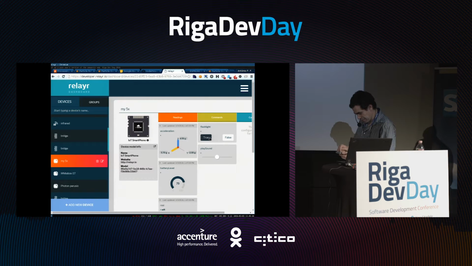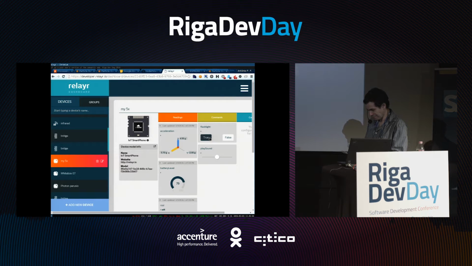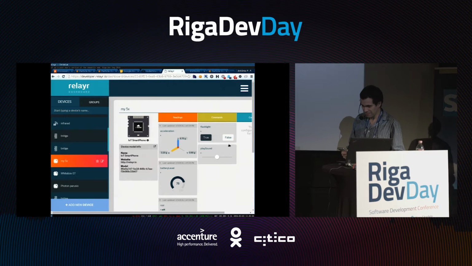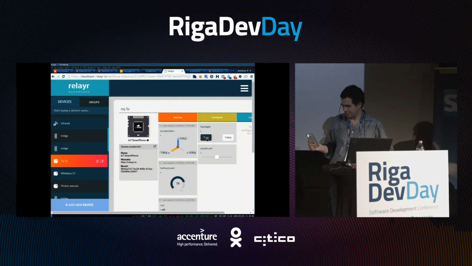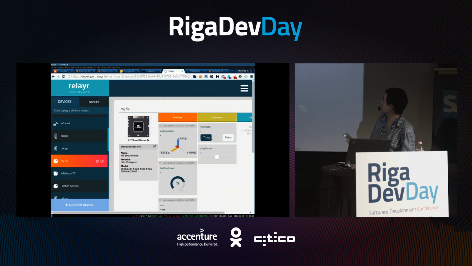So IoT. Okay. Now let's see if the flashlight works. Well, it worked? Okay. So now you see I'm sending a command just turning the flashlight on and off. I will turn it off.